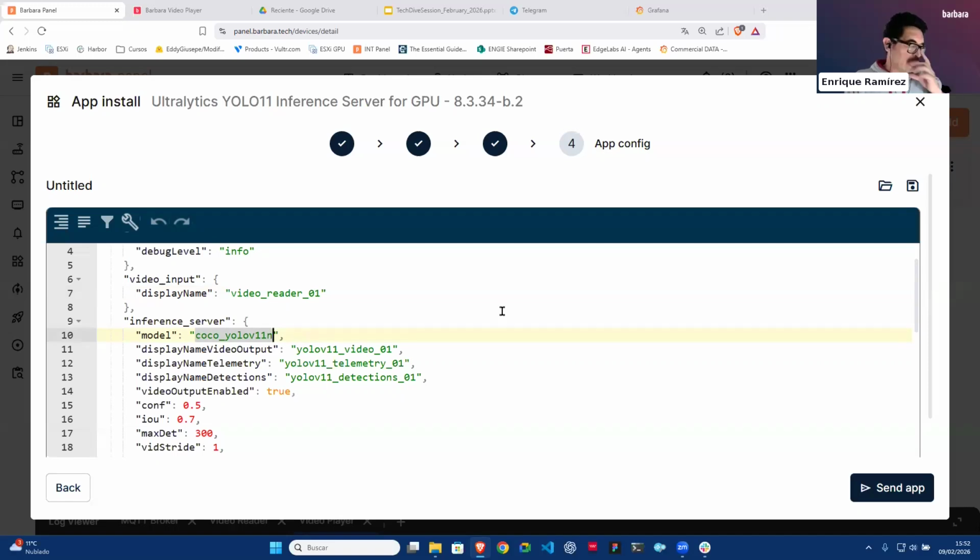In case, this application also allows you to upload your own model, your own YOLO model, train it by finding specific things, and this way you can configure the application to use your own model. Imagine you have been training a model for detecting smoke or fire or something specific. You can upload this model here also to the edge, and then you can change this name here to use your own model. So this is the same application.